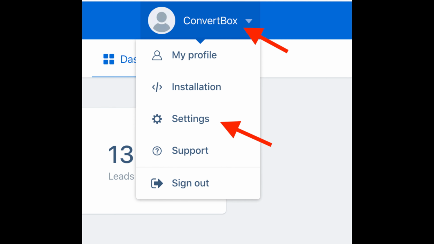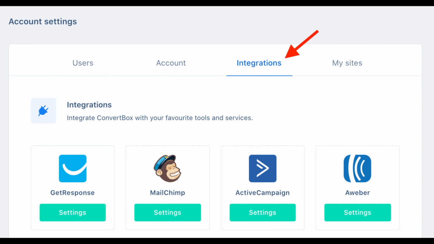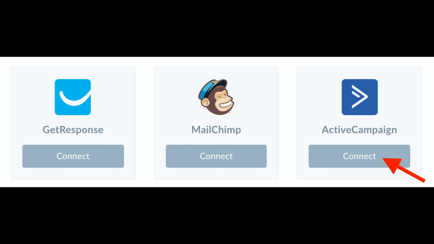Step 1. In the ConvertBox dashboard, click on your profile image in the top right-hand corner and select Settings from the drop-down menu. Step 2. Select the Integrations tab. Step 3. On our ActiveCampaign integration, select Connect.